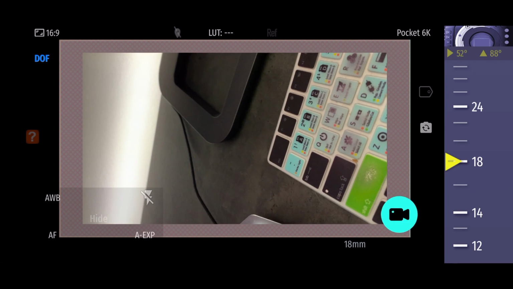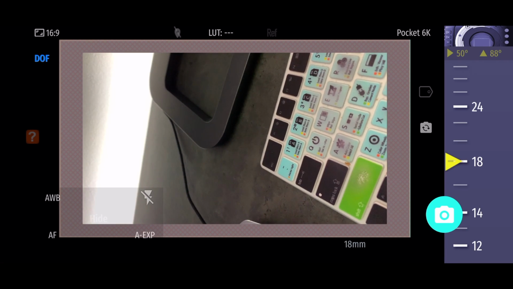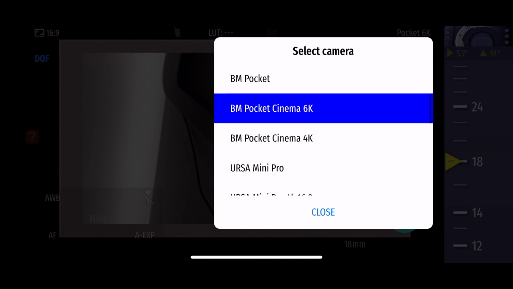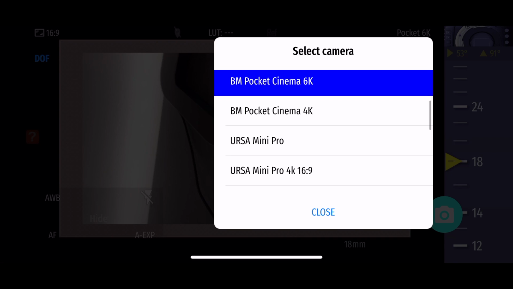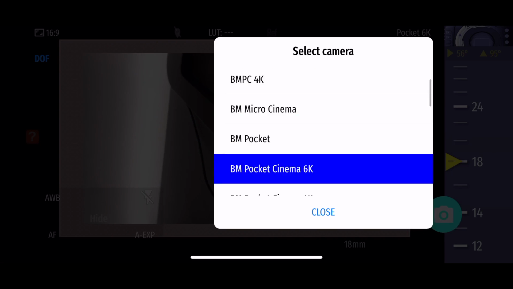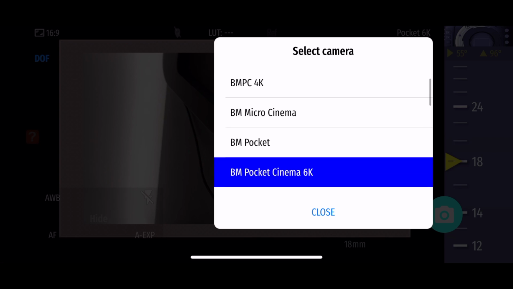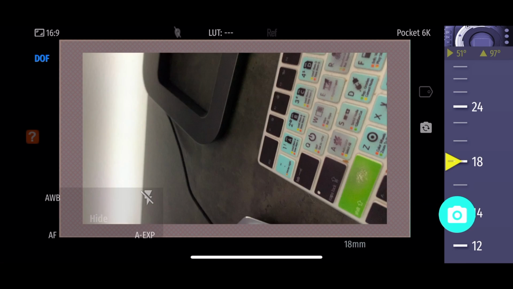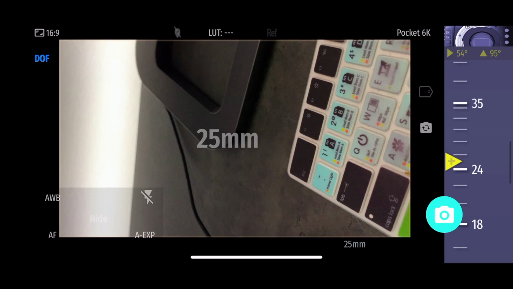It's made for Blackmagic cameras, and you choose your camera in the top right-hand corner. So I currently have both the 4K and 6K, but you can also look at the different Ursa Minis, the broadcasts, or any of the previous Blackmagic cameras. If I hit close there, it takes a look at sensor size, and on the right, you can go through all the different focal lengths.